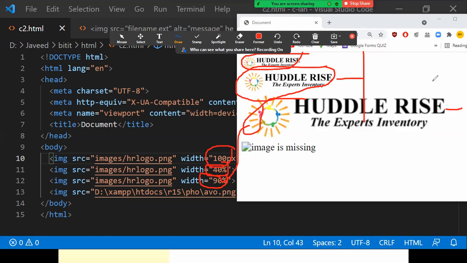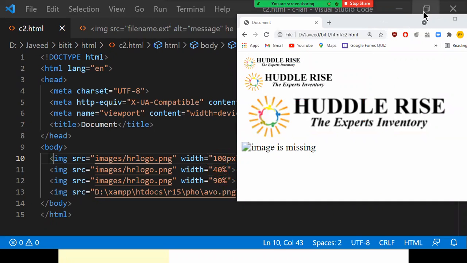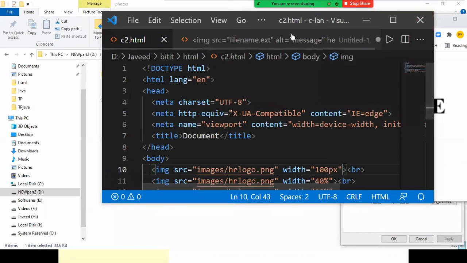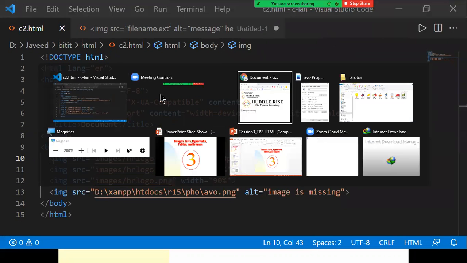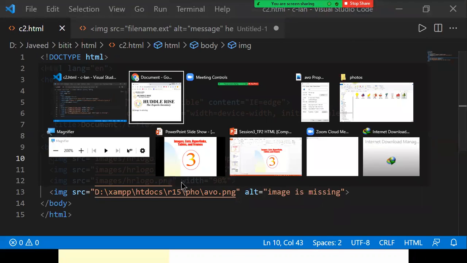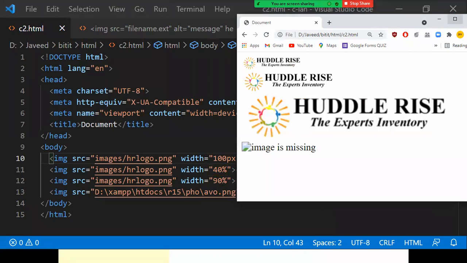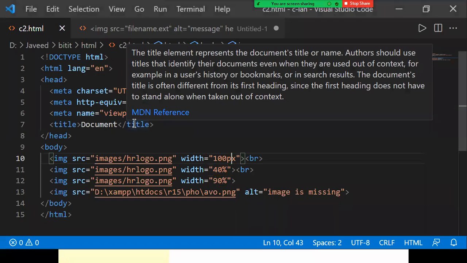Something like this. That's how you are going to do it for your windows. When it comes to images, the sizes and all will be there for us. So that's how you work with images.